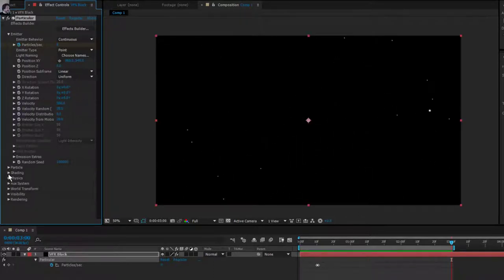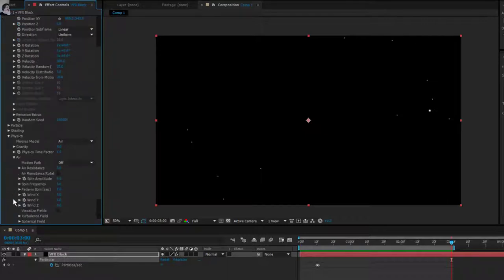One thing that happens with this kind of stuff is that there's no air resistance in default particle systems, so turning that on is good so they can explode out. That allows you to push this much higher and actually get the speed that you want.